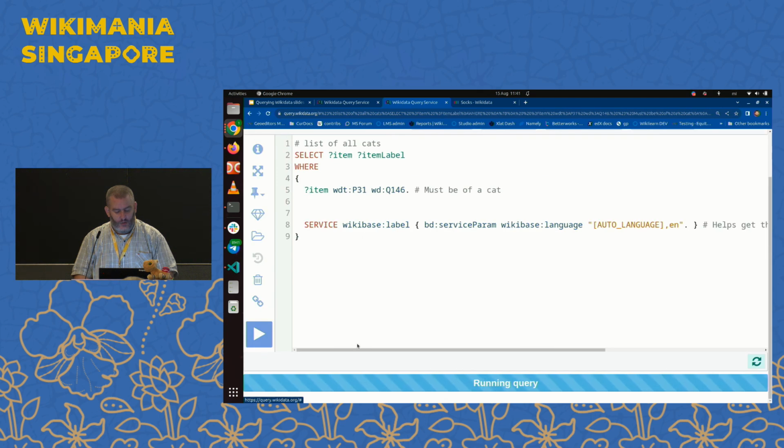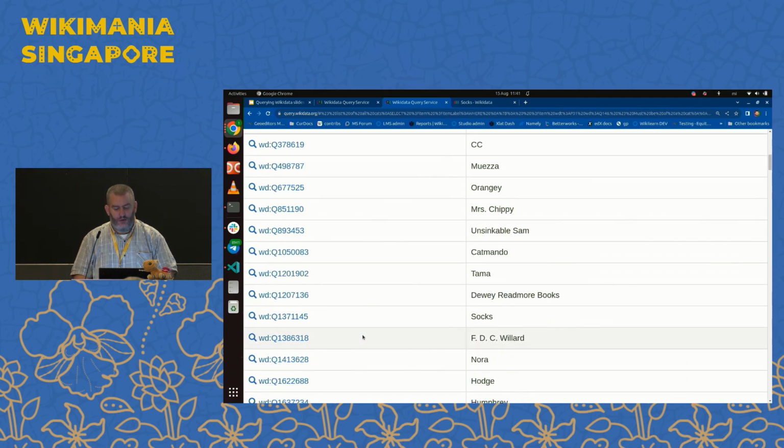So let's run it again with the labels. Yes, this is better, right? So I have a number, which I can click to get to the item, but I also have a human label like socks. Okay? Yes?